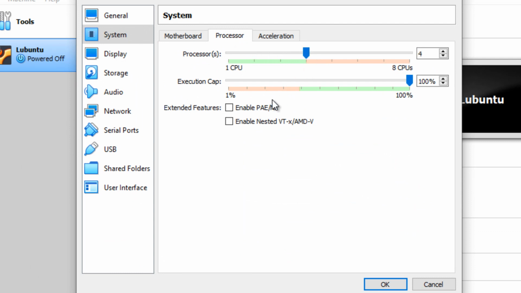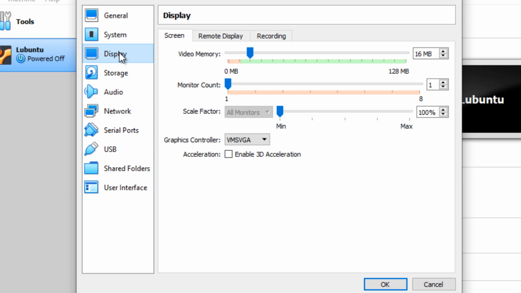So I could increase my CPUs to 4. It depends. If I'm happy with the performance on how the Linux desktop is performing in the virtual machine, then I could leave it alone, or I could say, well, I want to give it 4 processors for a bit of oomph, or just 2 processors. So that's that. Let's have a look at the display.